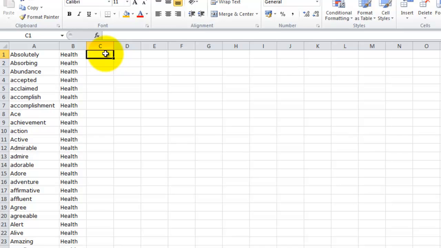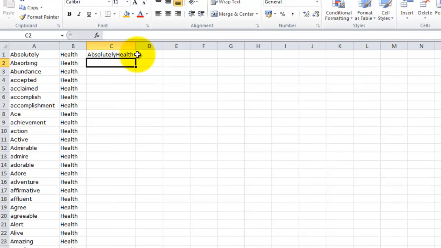Very simply, in column C we're going to hit the equals symbol, and I'm going to click on cell A1, and you'll see A1 appearing in cell C1. Hit the ampersand sign, and then click on B1. So now cell C1 is equals A1 ampersand B1. All we do now is hit the return key, and as you can see we have the word absolutely health. So the two words have been merged perfectly together.